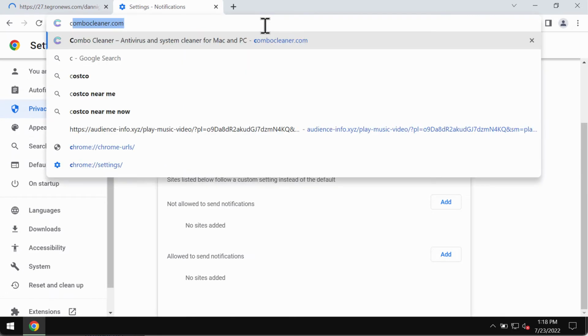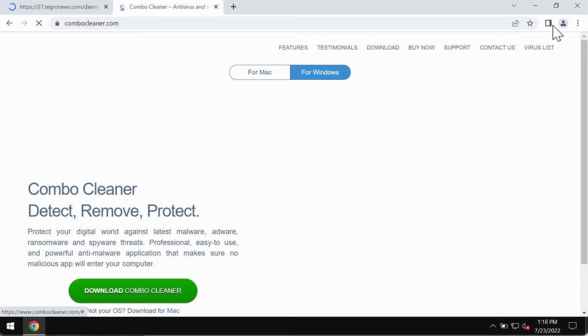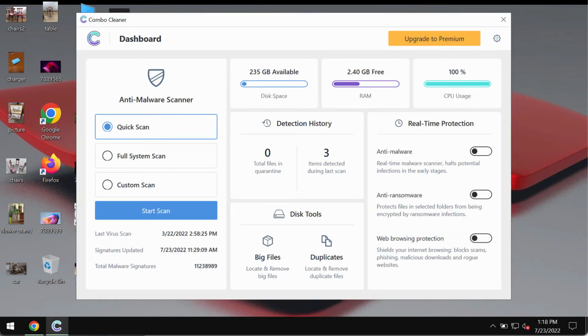Finally, I recommend that you additionally research your system with Combo Cleaner Antivirus. Get it on the website combocleaner.com. Use this green download button, install the software, and begin thoroughly researching your system with its help.